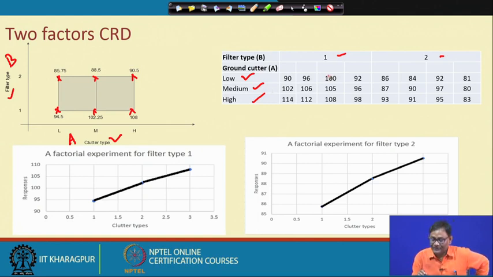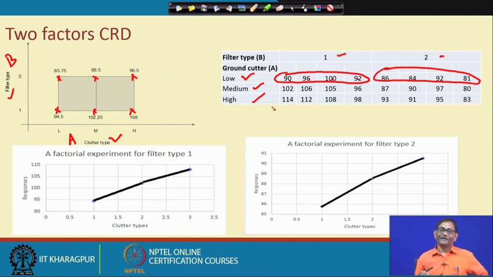And how many observations in this case? 1, 2, 3, 4. You just see that low and filter type 1 has replication 4. Here also 4. So, like this, 4 replications, 6 different treatment combinations or 6 different settings, and each setting you have done on the basis of complete randomization. Okay.